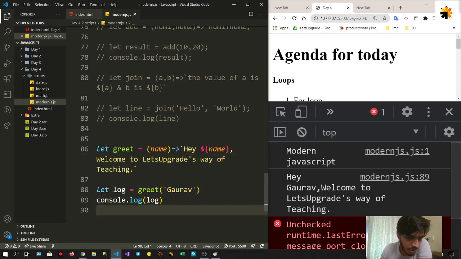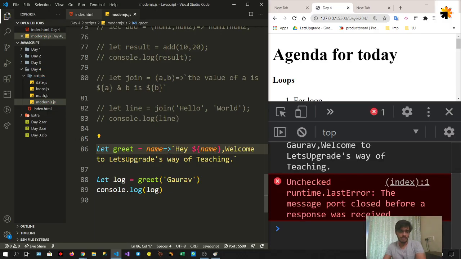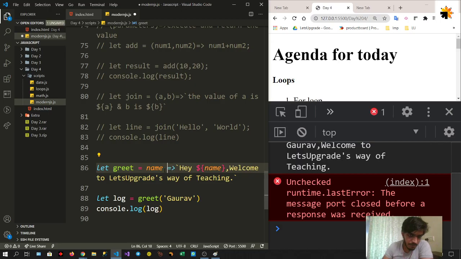So now just observe, when we have just one parameter, you can even skip this parenthesis and the arrow function will work quite the same. So it has furthermore reduced your typing, just one bracket, but it is a good practice to use this. If you have only one parameter, you can skip the parentheses.